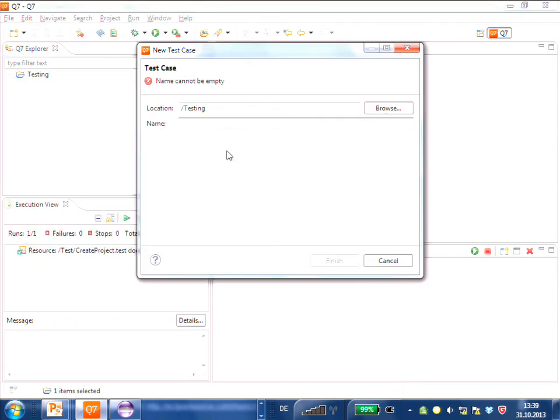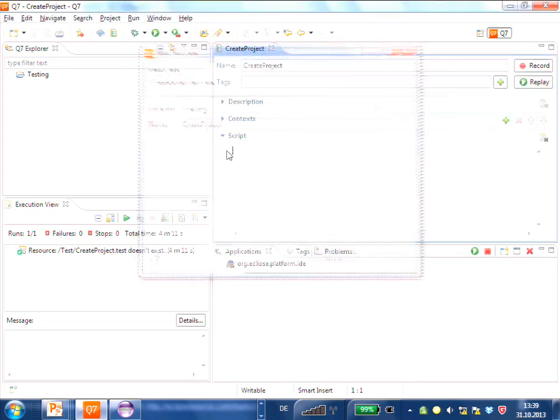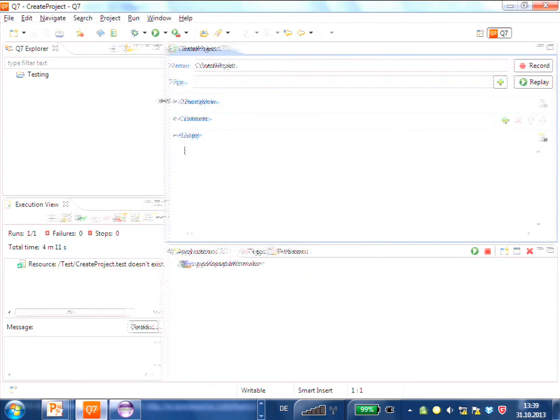So now I have to think, what do I want to test? A pretty simple test for the IDE would be to create a project. Let's do that. So I call that create project. Now I see the test case on the right side. It has a name. I can put in a description or some text, some tags or something like that, and down here actually the script will be shown.